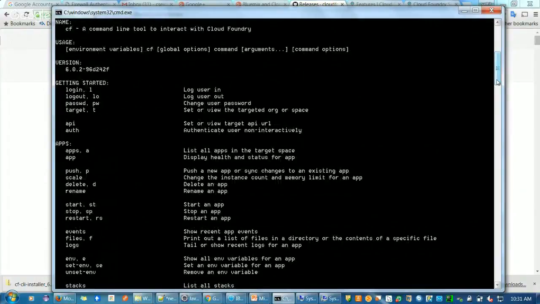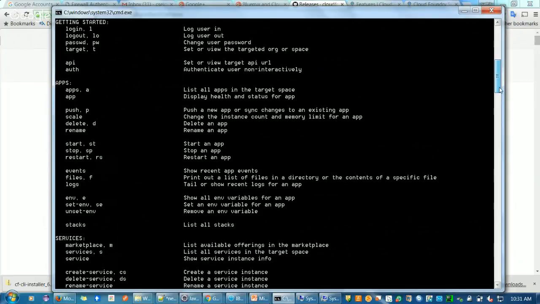One is login. You can use L also, small L. To log out, you can use logout or LO. You can use PW for password, or password also. Every time you are facing any difficulty using Cloud Foundry, you can use CF space hyphen help, or CF space hyphen hyphen help.